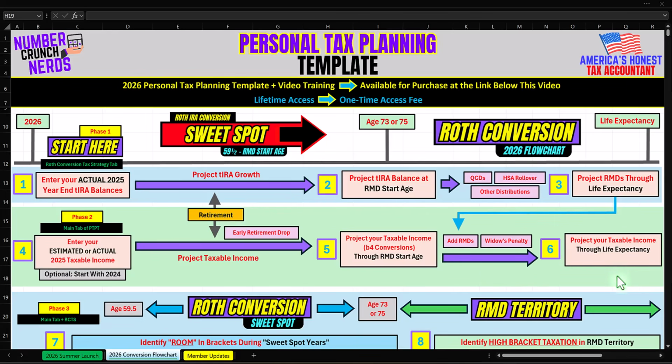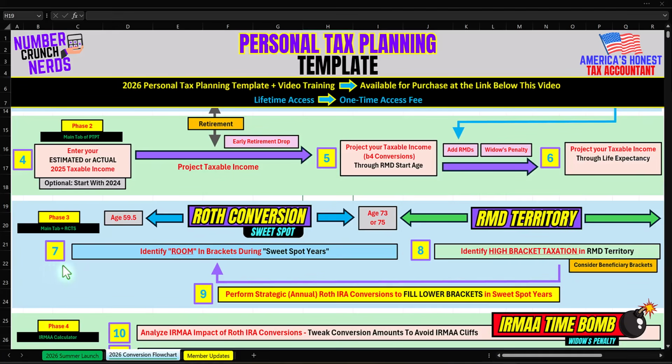So the couple in the example that we are about to go through has completed step 5 and step 6, and this is where we're going to focus in this video. Step number 7, we are going to identify room in the brackets during the sweet spot years, and we are going to do that based on all of the information that the couple set up in this example inside of the Personal Tax Planning Template using steps 1 through 6 of the Roth conversion flowchart.